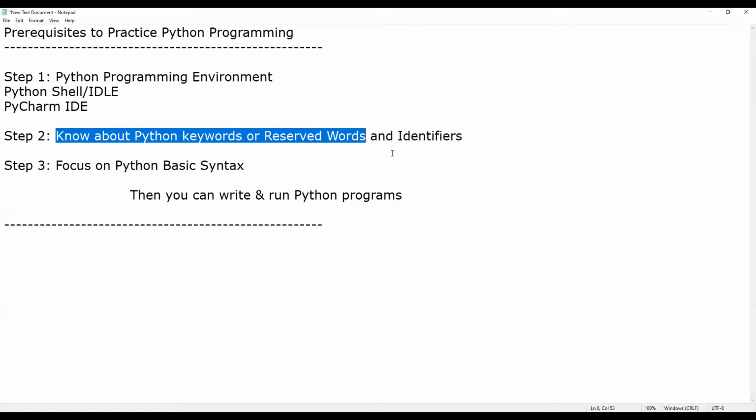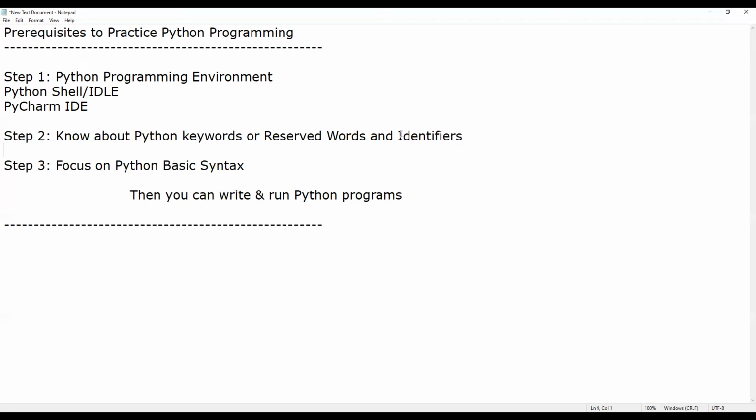Most of the Python operators are symbols. For example, arithmetic operators: plus, minus, asterisk symbol for multiplication, division, etc. But some operators are keywords. For example, logical operators: and, or, not, etc. Next, conditional statements, loop statements, branching statements. For example, break, continue, return. They are keywords. So focus on Python keywords and identifiers.